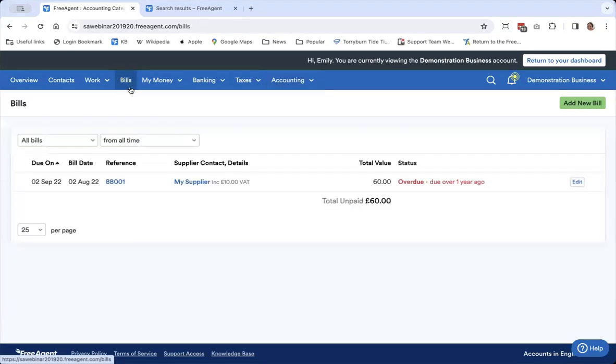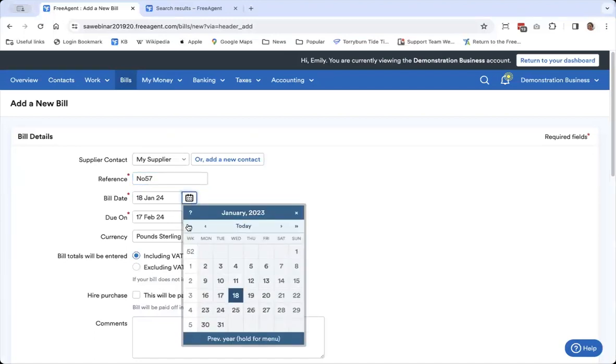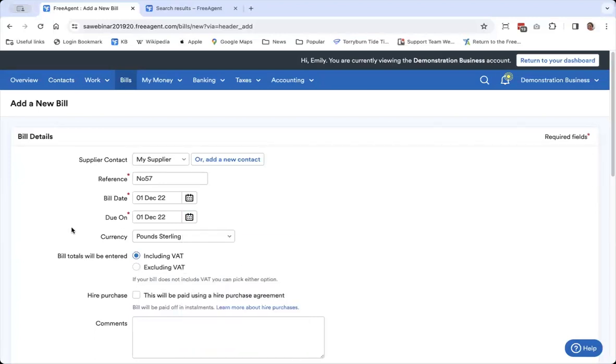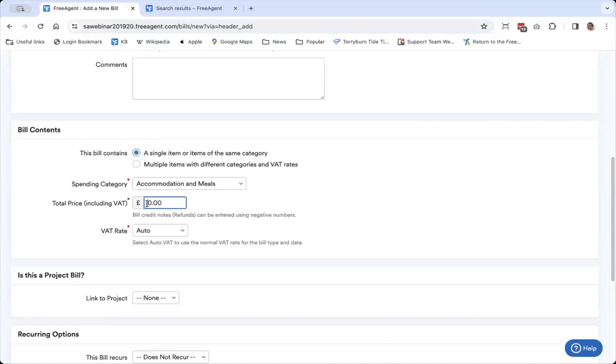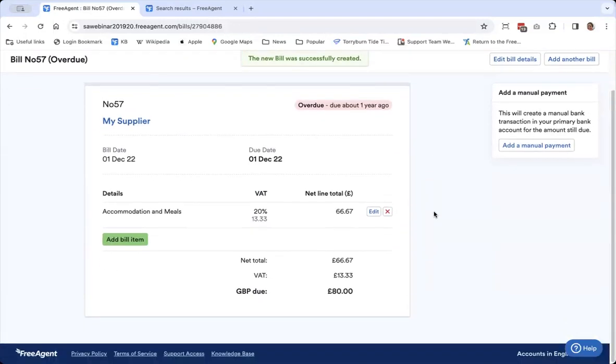So to add a new bill, go to Bills and click Add New Bill. Choose the contact, give it a reference. The reference would come actually from the supplier invoice. I'm going to put the bill date to, again, the 1st of December 2022. Due date, I'll give the same. There we go. I'm going to add a bill for £80. Choose the category it comes under and click Save and Review. There's my bill.